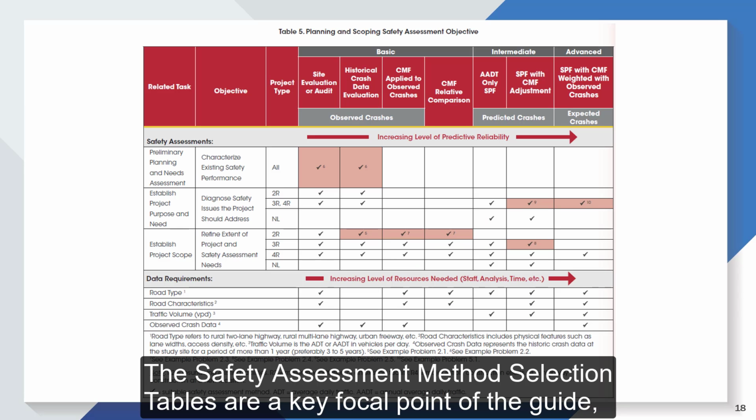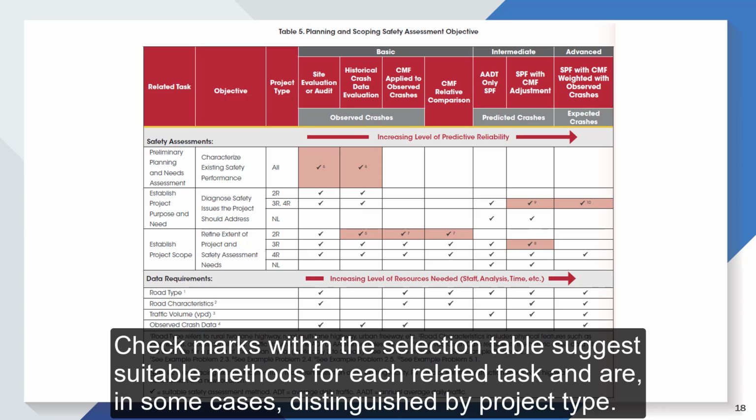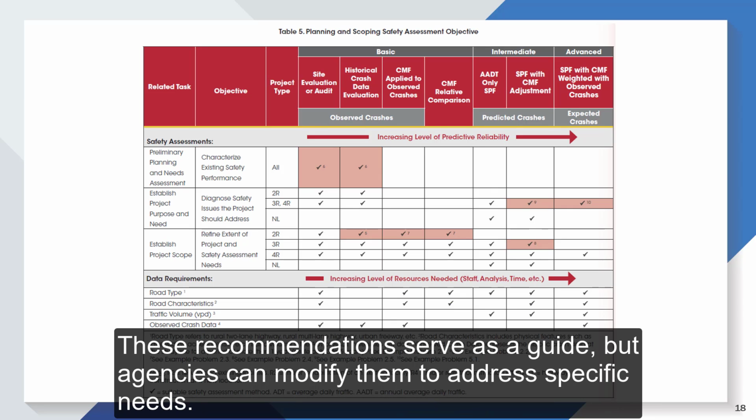The safety assessment method selection tables are a key focal point of the guide, identifying safety assessment methods suitable for tasks within the applicable project development phase. Checkmarks within the selection table suggest suitable methods for each related task and are, in some cases, distinguished by project type. These recommendations serve as a guide, but agencies can modify them to address specific needs.